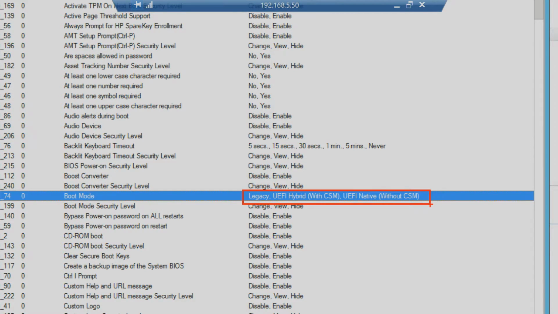So I like the terminology because if you know the definitions, then you know exactly what somebody's talking about, and there's good reason for it. Compatibility support module and secure boot don't mix. If the CSM is enabled, you cannot enable secure boot. If secure boot's enabled, you cannot enable the CSM.